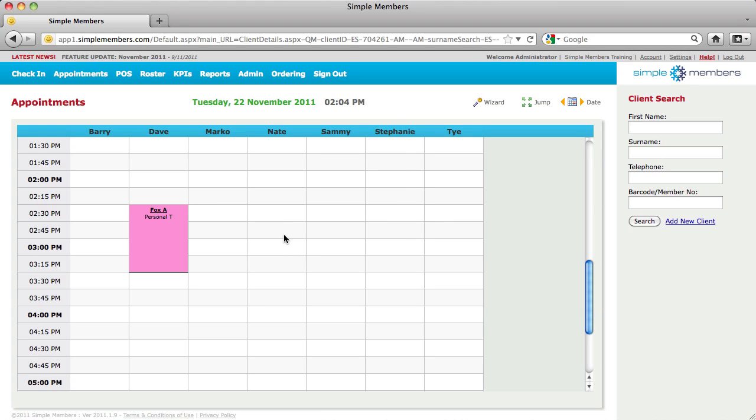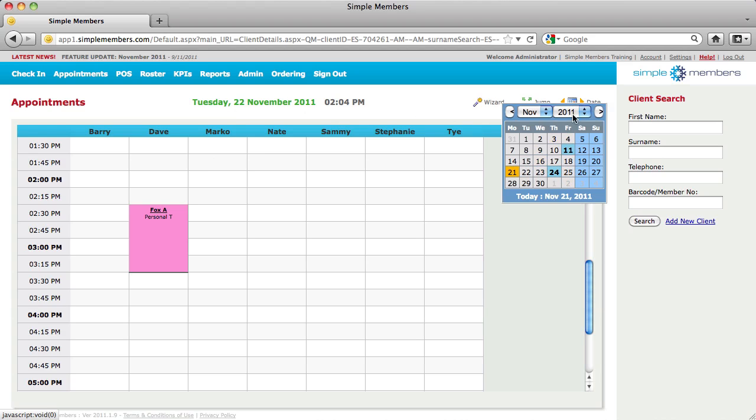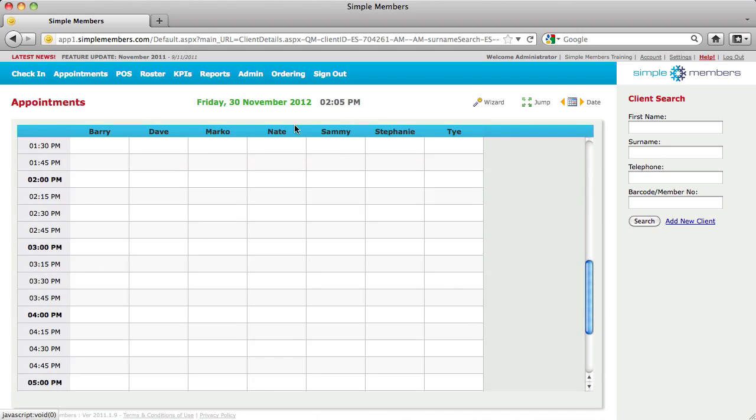So that's how easy it is to make an appointment. If you've navigated away from today, so if you've gone into the future sometime, or rather this way, and you're somewhere else, to get back to today, all you need to do is click appointments and it takes you back to today. At this point, let me show you the help page.